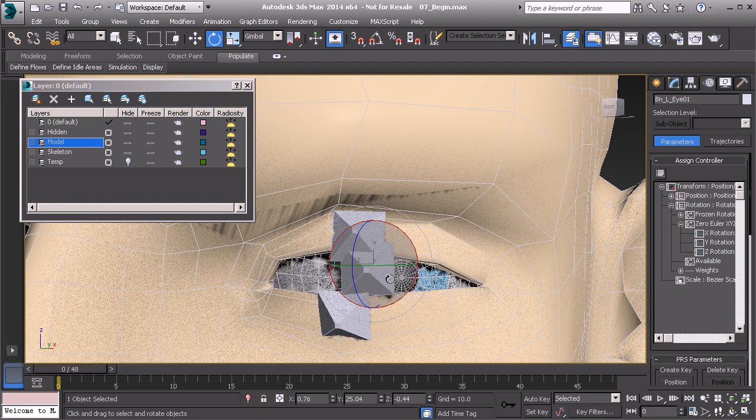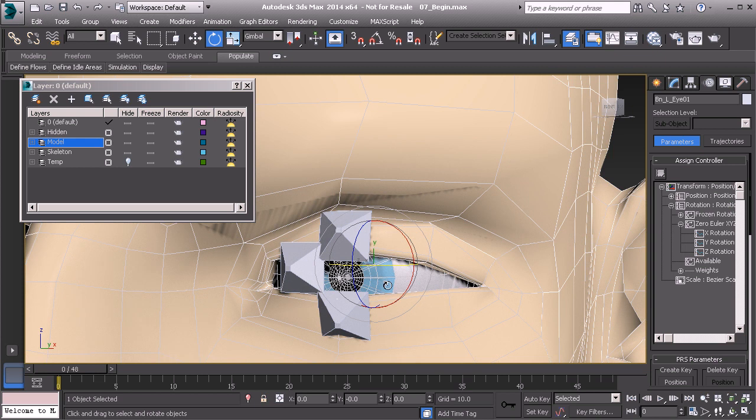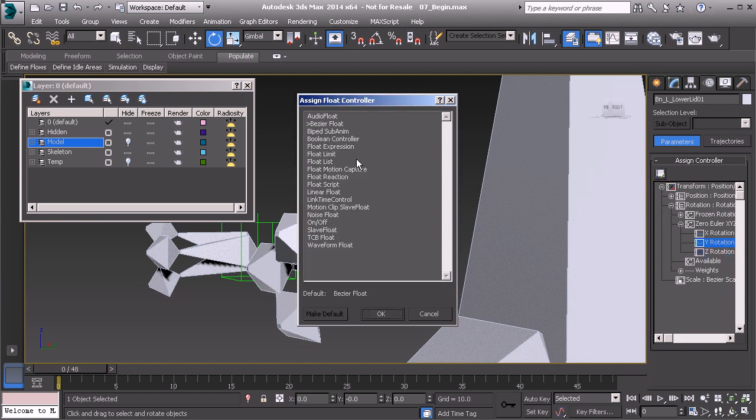All right, sweet. So once we've managed to do that, we can take care of the y-axis, and we'll use that same value of negative 20%. All right, so let's go ahead and finish up here. We'll go ahead and hide our model. We'll select the lower lid. We'll go to the y-axis, and we'll apply our float expression controller.